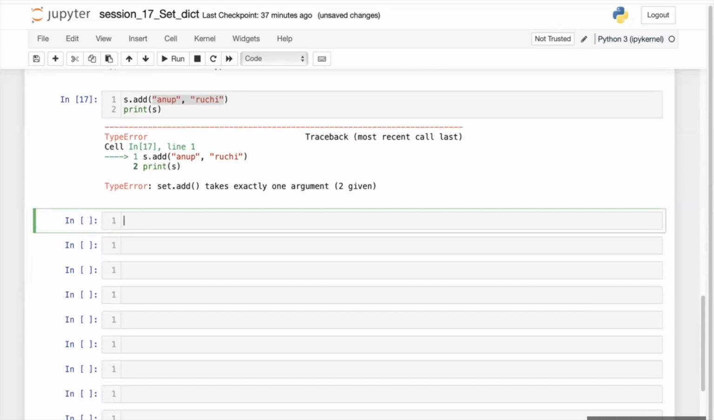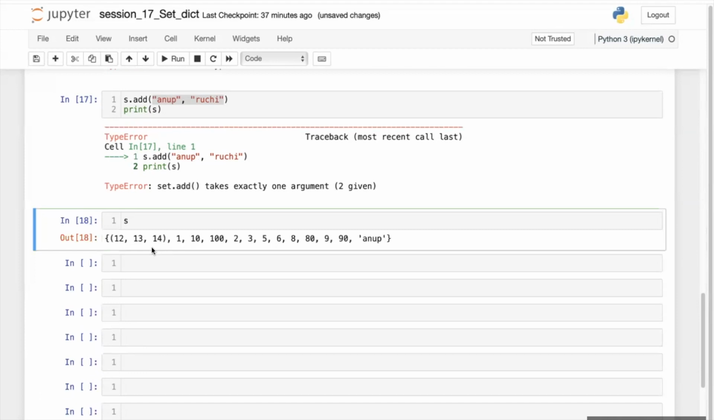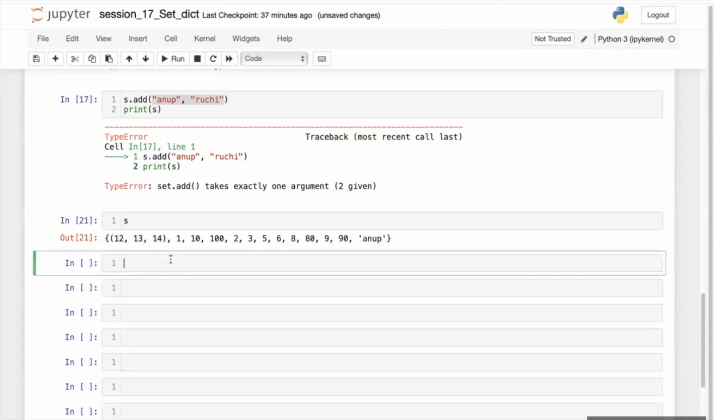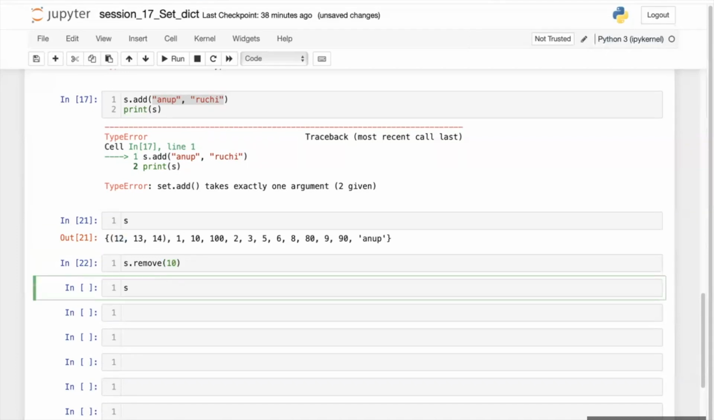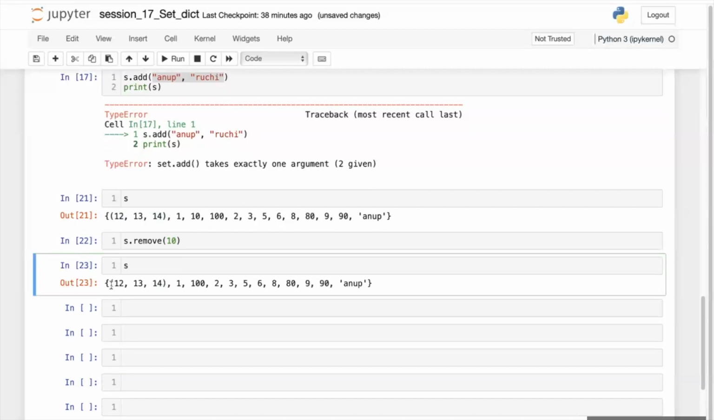The discard method is simple. Here is my set. So let's take s dot remove, and I want to remove, let's say, 10. If I do this, 10 gets removed.